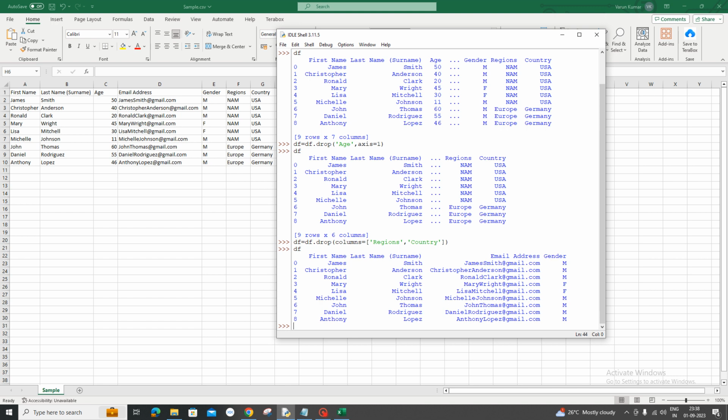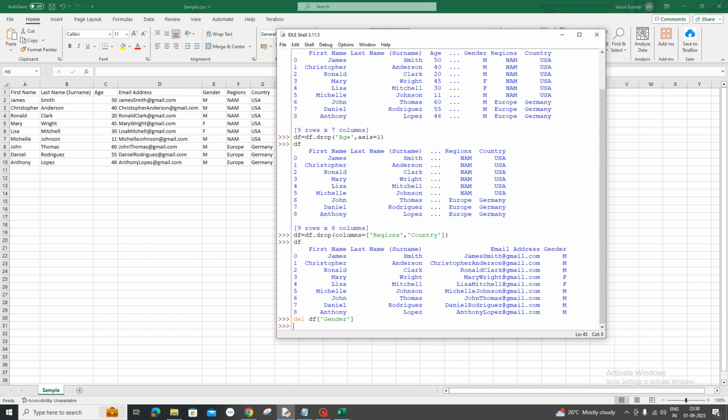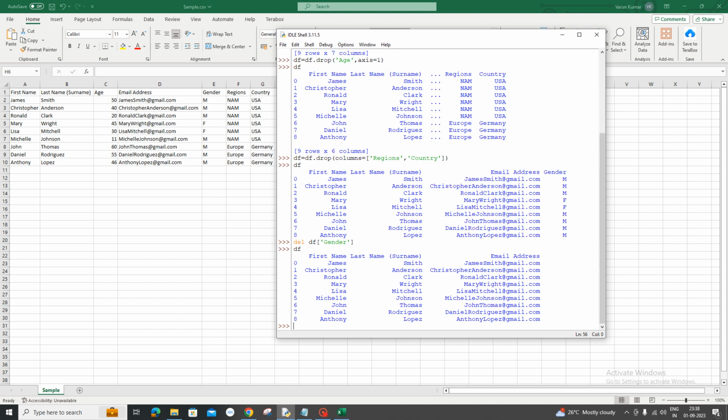Now let's learn another way of doing it. The usual normal way when we speak is we want to delete a column. We don't say drop a column. So we'll just say delete, which is del, followed by the data frame within the bracket. Let's take gender. Let's remove gender from the data set. Hit enter and then let's check the data frame. You have first name, last name, email ID, and we got rid of gender.